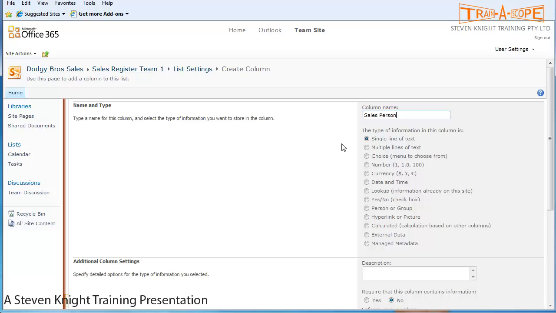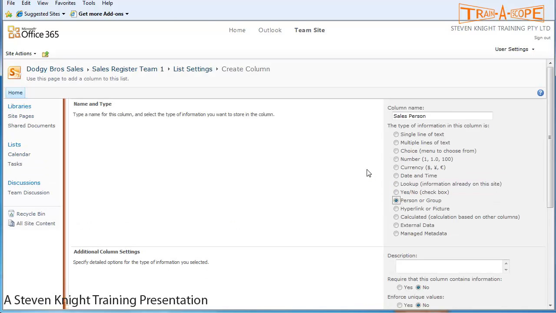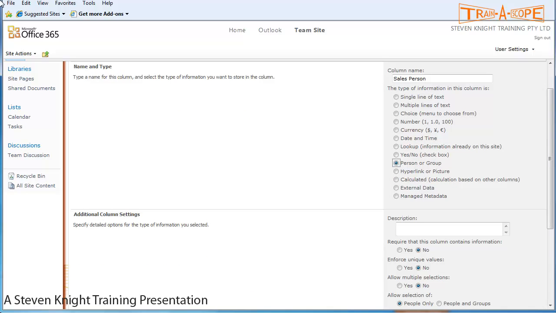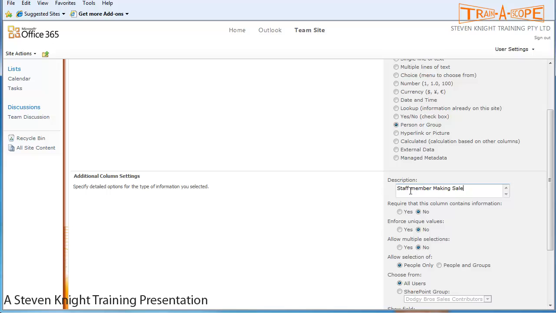and salesperson is going to be based on the person or group type. Now what I'm assuming here is that all our salespeople are in the system. Okay, they've got user IDs and accounts, so they would be logged in as themselves entering the sales. So we'll put salesperson in there, and this is the staff member making the sale.